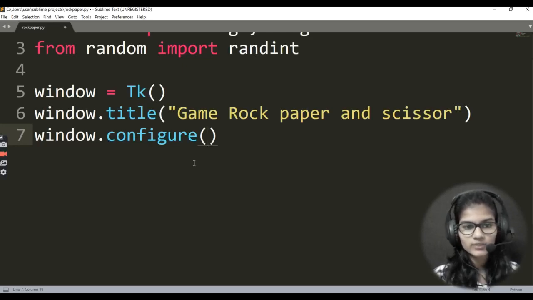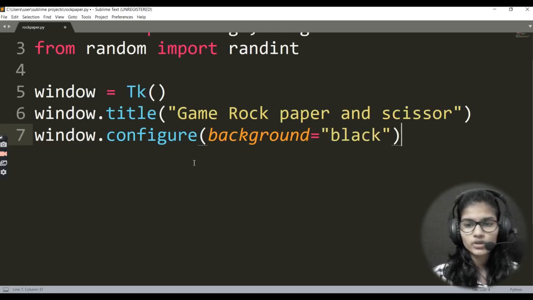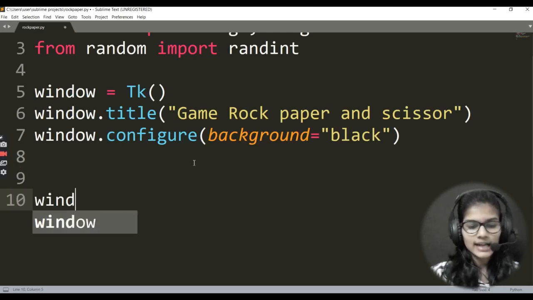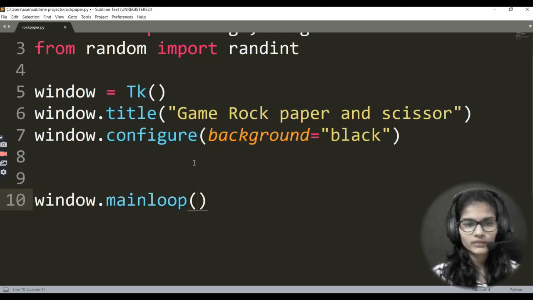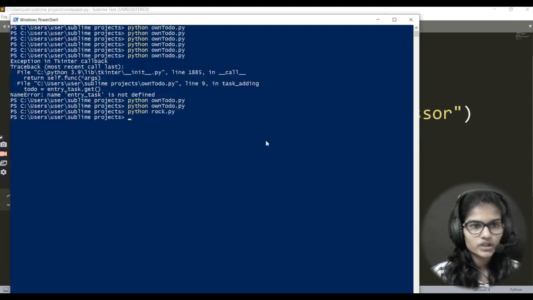So in that case I would write window.configure and here it would be background, like this, okay? And I just want to set it to black. Basically it's your choice, whatever color you want to choose, red, green, yellow, whatever you wish, right? I have just taken black. And at last I would write window dot mainloop, that is the closing of the program. Right, now I would do Ctrl plus S, that is, save this here and try to run this. The name of my file is rockpaper.py.